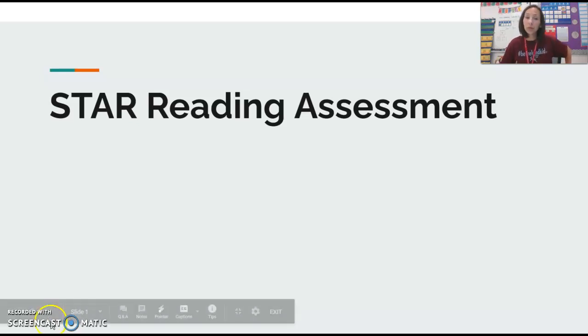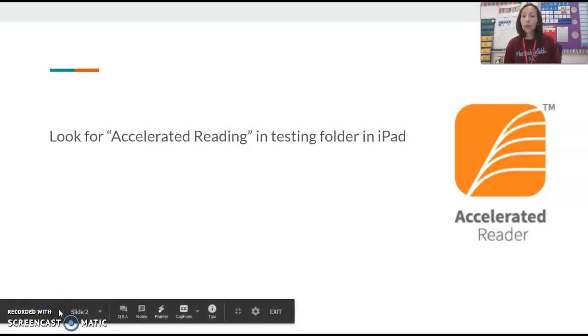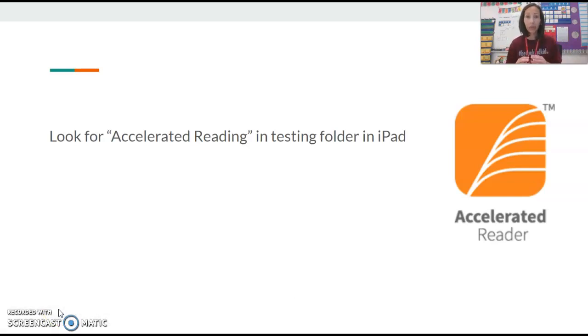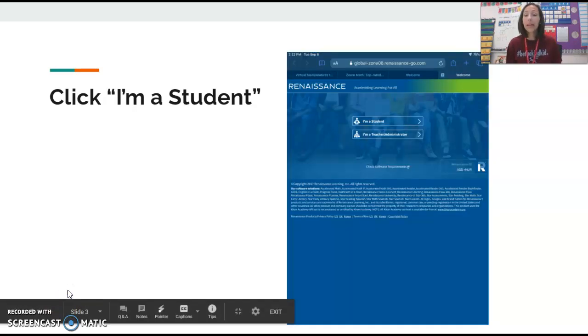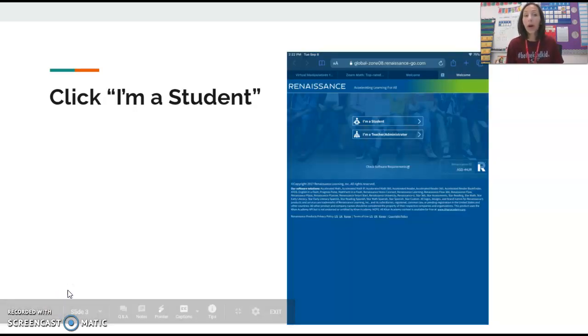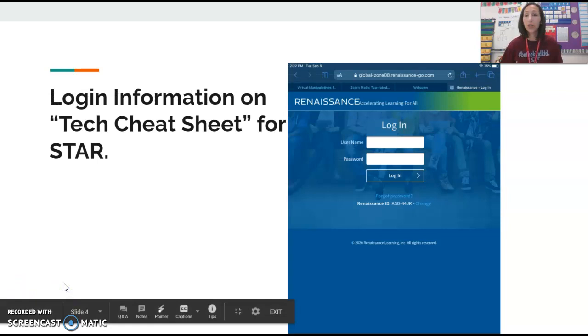So I just wanted to walk you through the steps for logging in and finding the STAR reading assessment. You will look in your first grader's testing folder on their iPad. My understanding is they have a math, a reading, and then there should be a folder titled testing. In that testing folder, you should find an icon that looks like this on the screen, Accelerated Reader. You can tap on that, and then it should take you to this screen where you'll want to click I'm a student. Once you tap I'm a student, it will bring you to this login page.